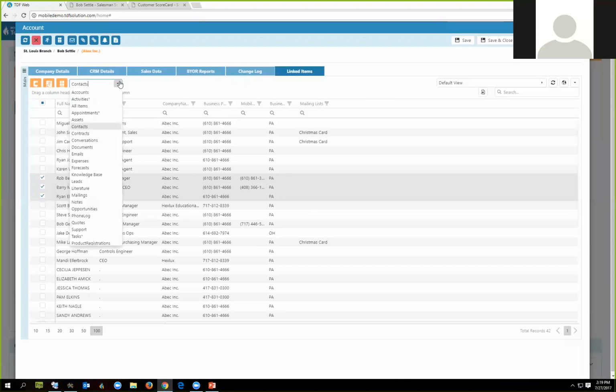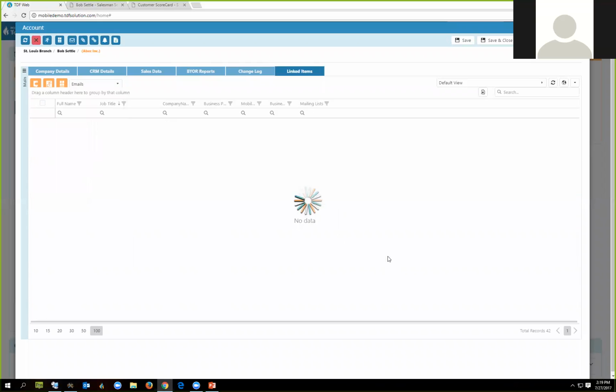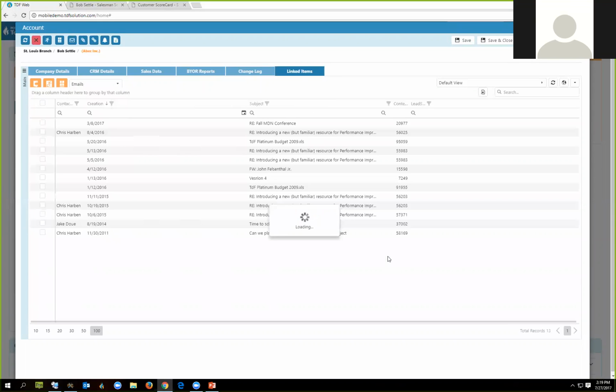Maybe you want to see everything related to emails that have been logged for this account. Email logging is something that we do at the server level. It does not require the user to do anything special. You just simply send emails. We pick that up at the server level. We compare the email address to what's in the system.